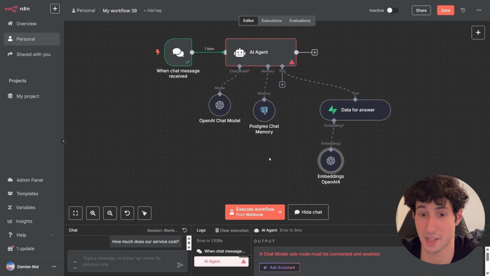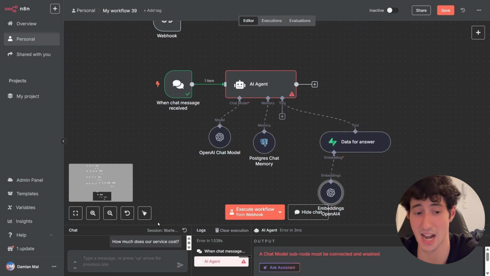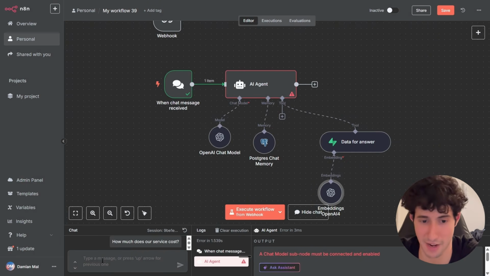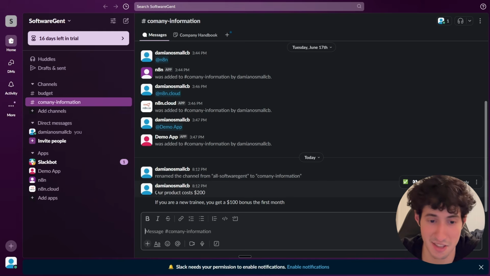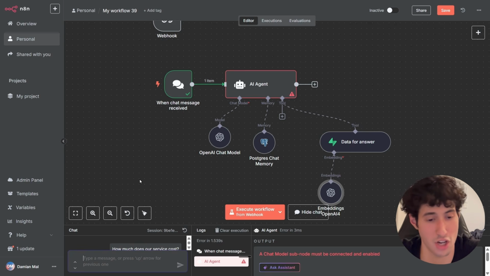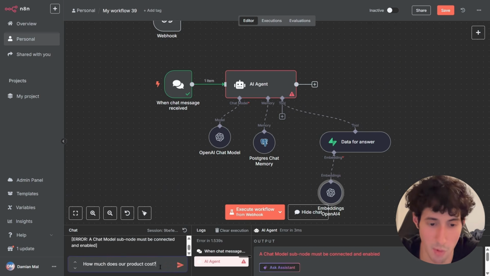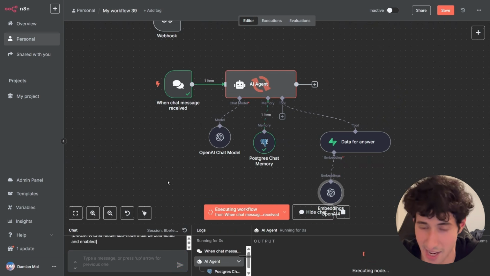And now we have basically configured everything. Let's test our agent to see if it actually works. If you remember, at the start of the video, I sent this message over to Slack which says that a product costs $200. So let's ask the AI agent to see if it knows that. I will simply say, how much does our product cost? And I will send this message. And let's see the AI agent in action.